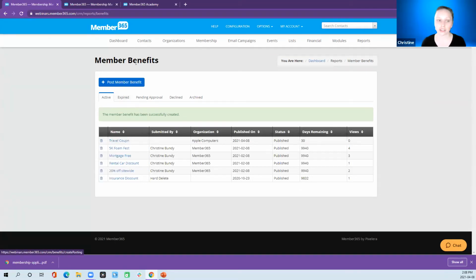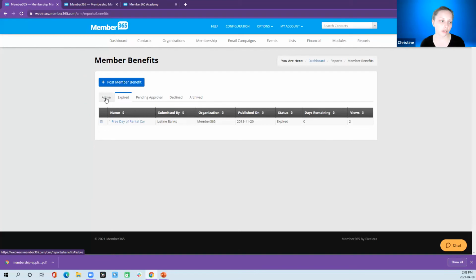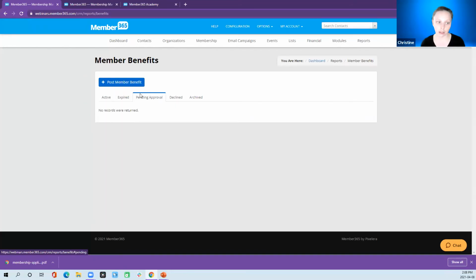And I can also see on here, this looks very similar to the job board. The main difference between the member benefits and the job board is that member benefits is only for the member portal, whereas the job board is able to be embedded onto the website. So member benefits is behind the scenes in the member portal. Job board can be in the member portal and on the website. Big difference. Otherwise, it has the same functionalities between the two of them. Then you have your active, your expired, pending approval, denial, and archived benefits.